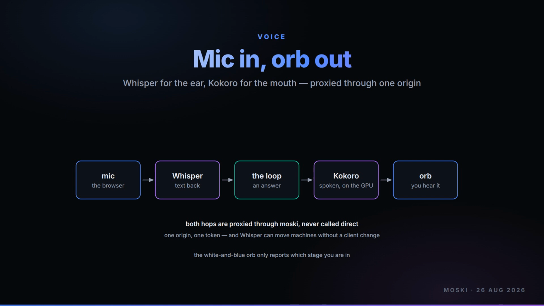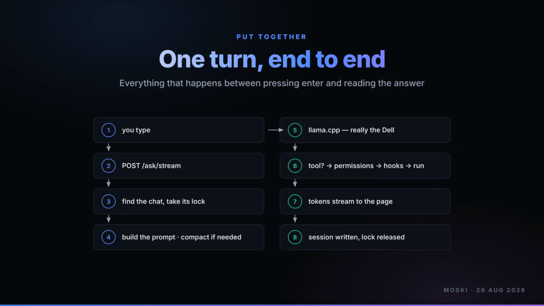The white and blue orb on screen is doing exactly one job, telling you which of those stages you are in. So here is one turn all the way through. You type. The page posts to ask/stream with your token. The server finds your conversation, takes its lock, and hands the text to the agent. The agent builds a system prompt, checks whether the context needs compacting, and calls llama.cpp, which is really the Dell. Tokens come back as they are generated.